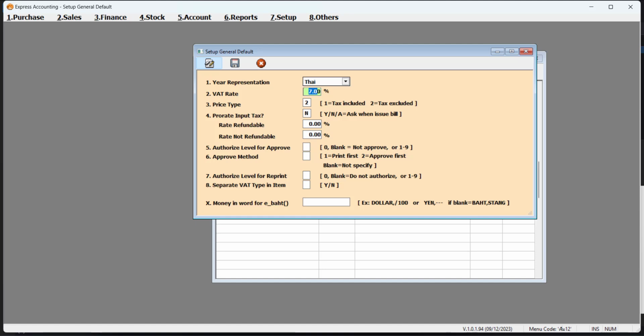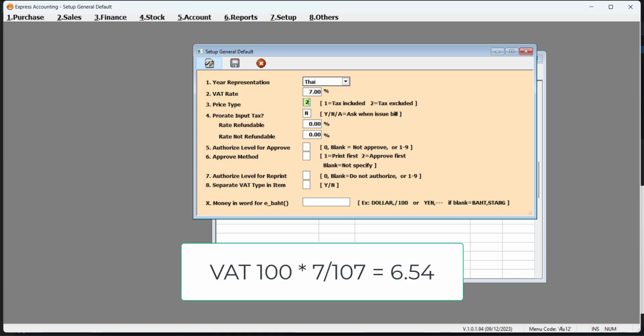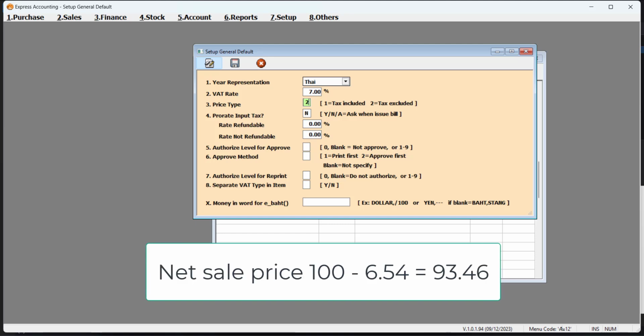Other significant variables on this screen include VAT rate and price type. The current VAT rate in Thailand for the year 2024 is 7%. Price type will be calculated using your product price. For example, if you set the price type to 1, tax is included. When you sell your product for 100 baht, the VAT amount is 6.54, which is calculated by multiplying 100 baht by 7 and dividing by 107. So your net sale price is 93.46 baht.